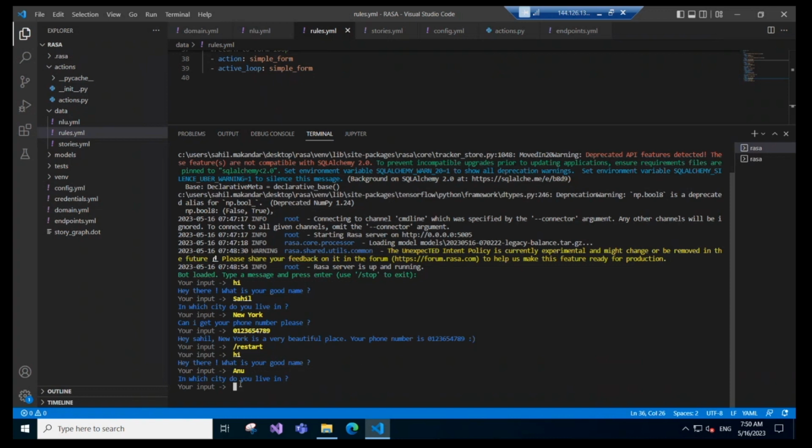So now, instead of entering the city where I live, I'll ask the bot some other thing. That is, are you a bot? Now once I say this, the bot should respond with an utterance saying, yes, I am a bot powered by Rasa. And then it should get back to the form loop and ask me the remaining questions to extract the remaining slots. So let's just see if this works. Are you a bot?